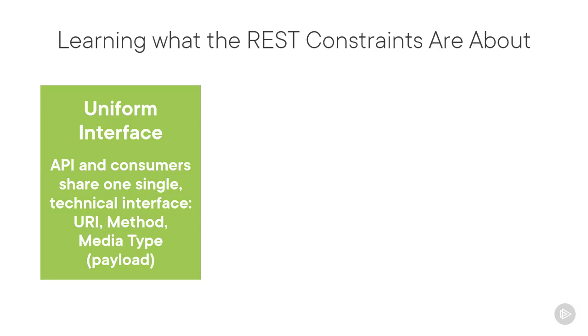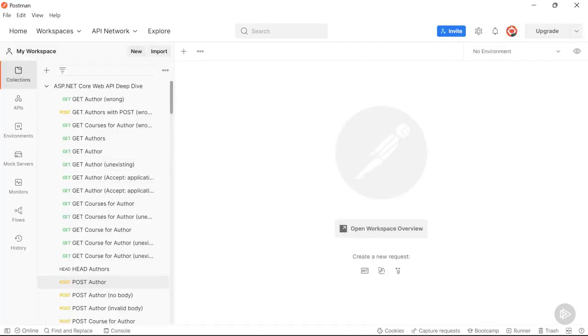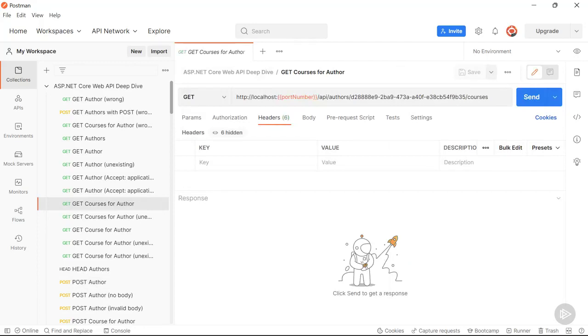Let's have a look at the small demo. The application is up and running, and we're in Postman. Let's select the request, say we want to get the courses for an author. You can see the resource URI, starting with the scheme, host, and port, and followed by API/authors/ the ID of the author /courses. You can also see the method, get.